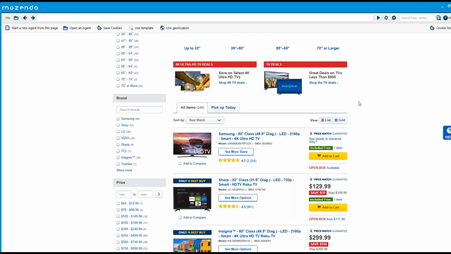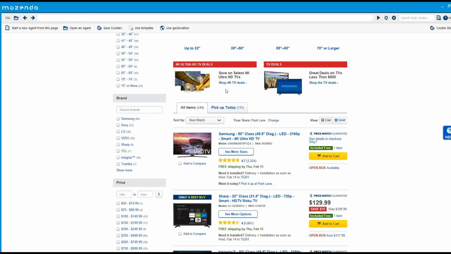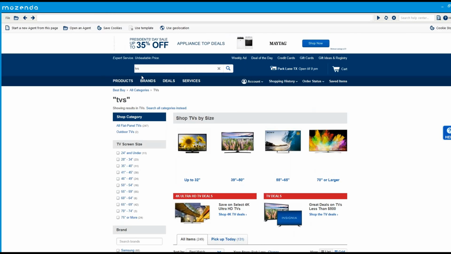It's like I was saying before, it's really important that we get to that destination page beforehand, because once I hit start a new agent, every time I click on something, Mozenda is going to want me to perform some sort of action. And I'll show you what this looks like. So once I'm ready to go, I'm at the place where I want to start, I'm going to go up to and select start a new agent from this page and select this.